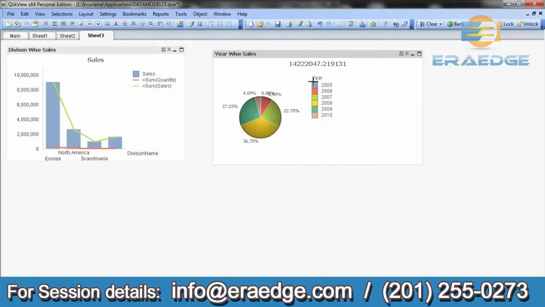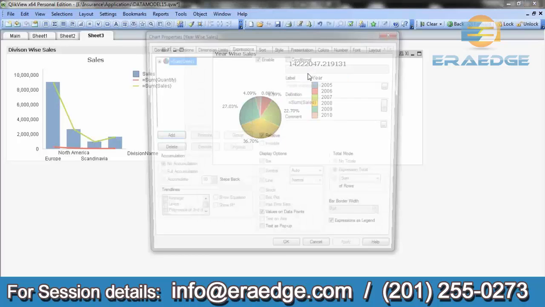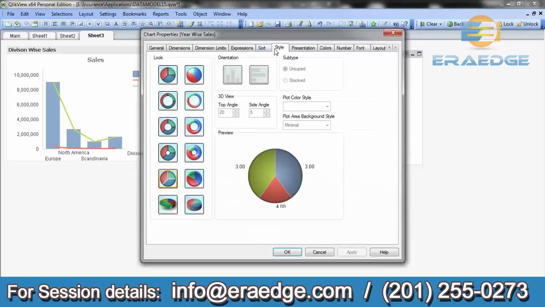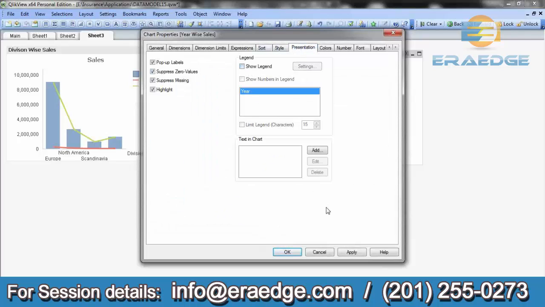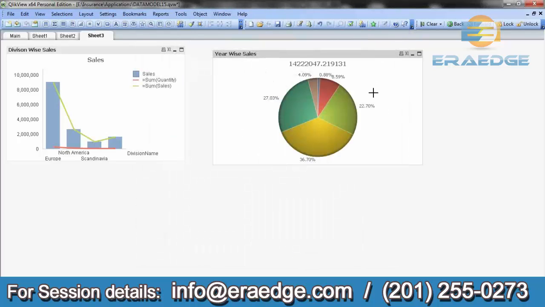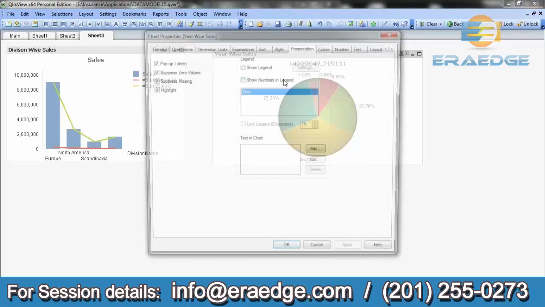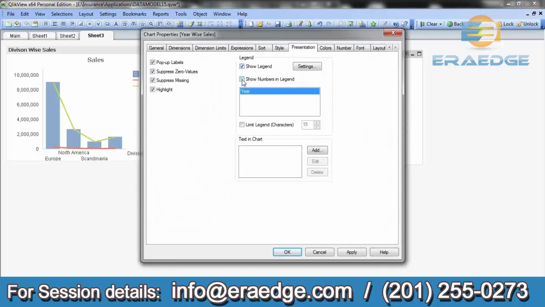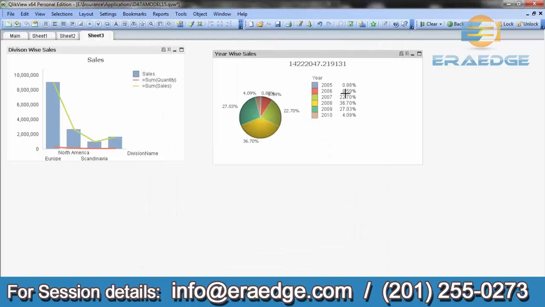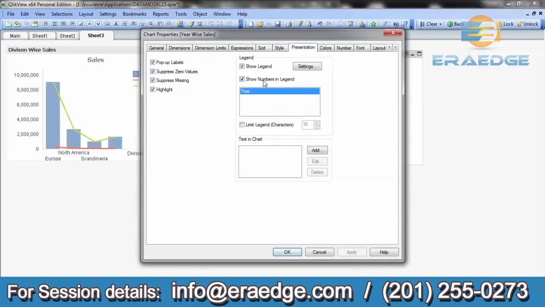Suppose sometimes the user will ask that they don't want these legend values to be displayed here. This we call the legend. If you don't want to display the legend, you can go to the presentation here. You can remove the show legend option. Click on apply. Okay. So that legend will not be displayed here. Like that you can use the legend. Show numbers in legend also you can use, and you can show the numbers in the legend. So behind the legends it will show the numbers. That is the use of the show numbers in legend option.